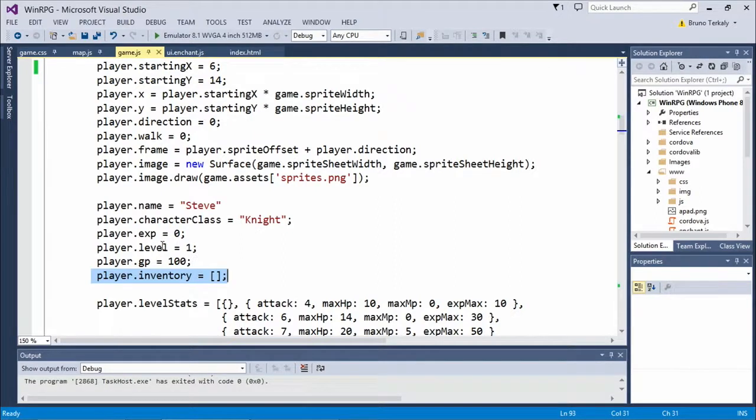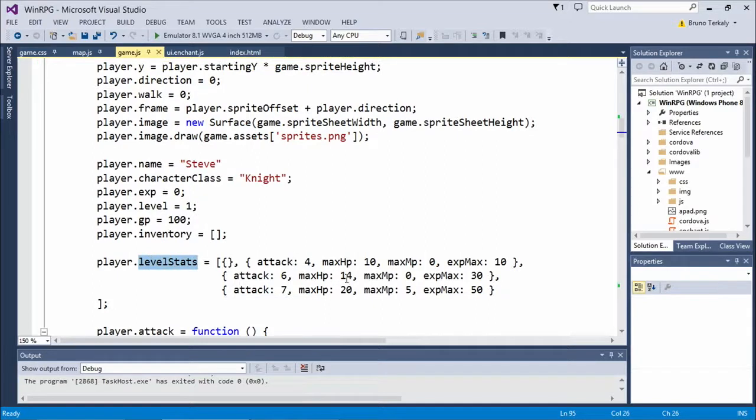Most RPGs have experience and leveling, and here we can see our level stats, so what you need, what changes in your character when you level up. We've got our attack power, our maximum hit points, our maximum mana power, or magic power, whatever you want to call it, in case you want to put a spell system in your game, and then the experience you need basically to break this tier and go into the next level.